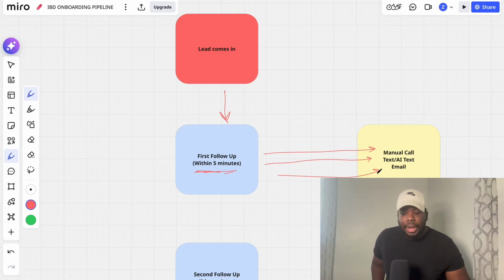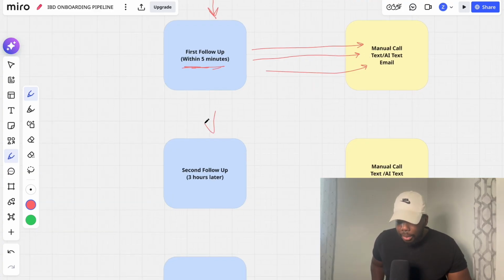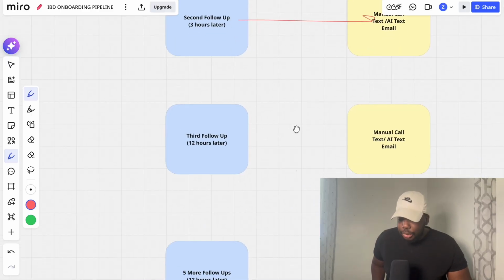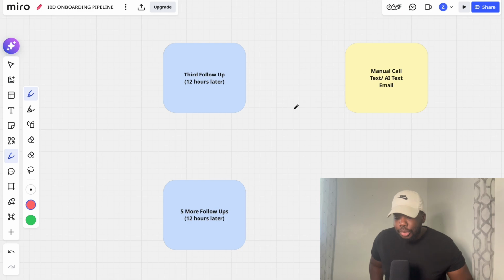It's either or, right? Now, we have the first follow-up, then the second follow-up 3 hours later. We do the same thing, manual call, text, and email. The third follow-up is 12 hours later, right? We do the same thing. Then we do 5 more follow-ups, 12 hours each, right?